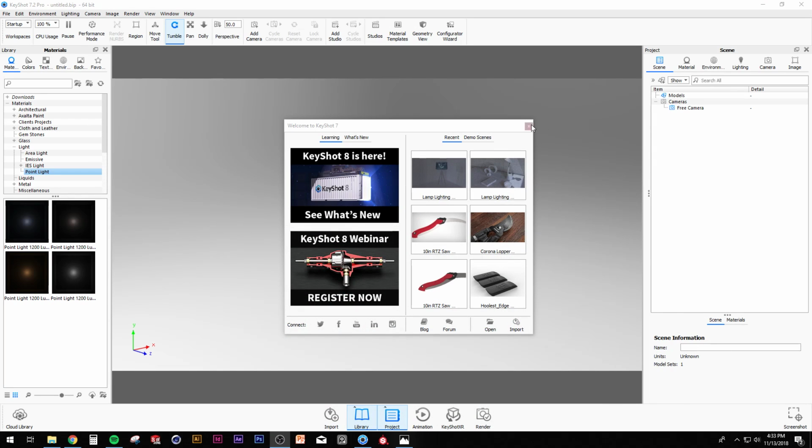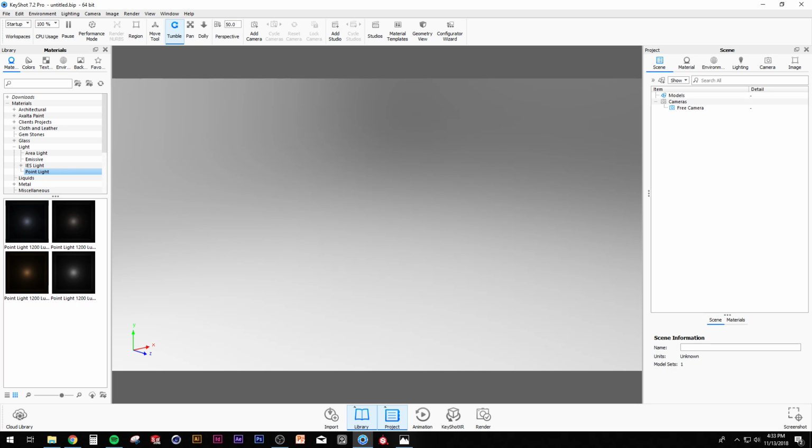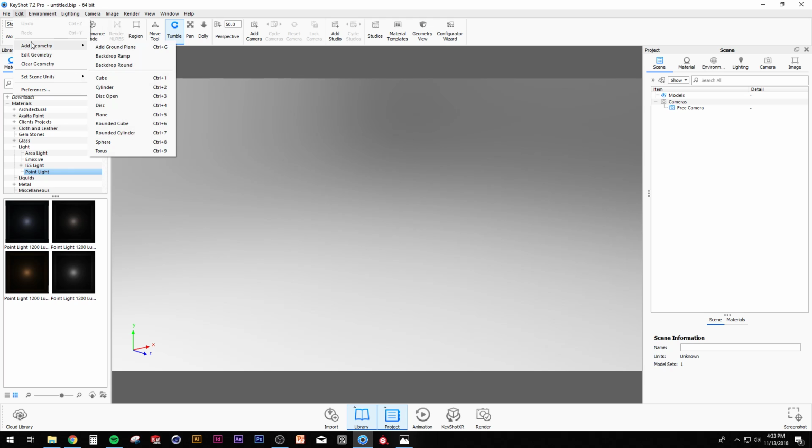We're just going to start with a new scene here. Everything we're going to use today is elements that you can add in directly through Keyshot. You won't have to import anything to follow along with me. So the first thing we're going to do is add in a backdrop round.